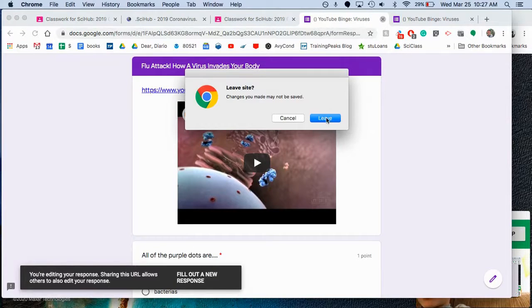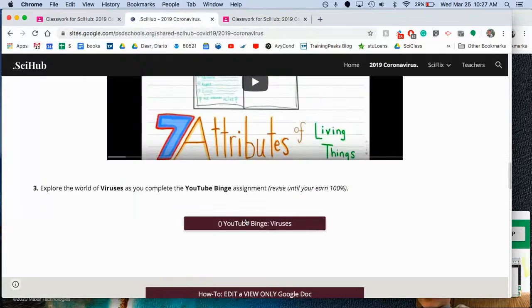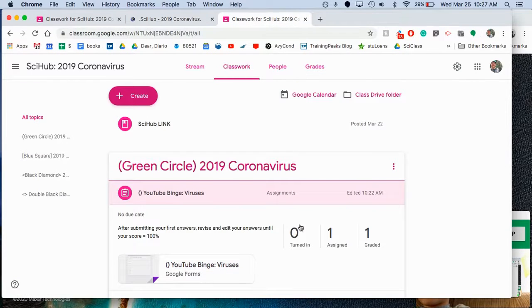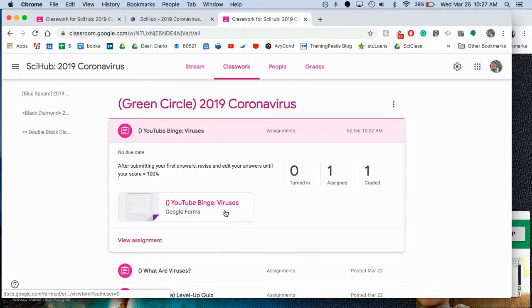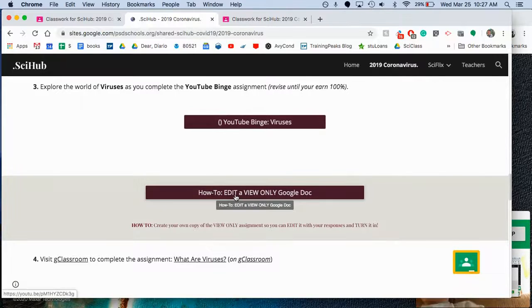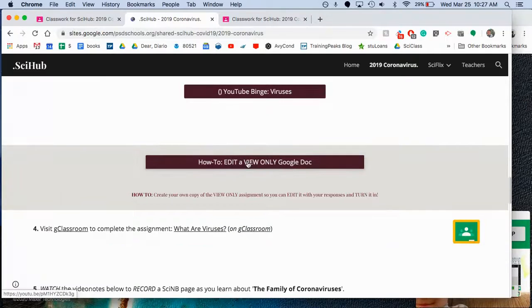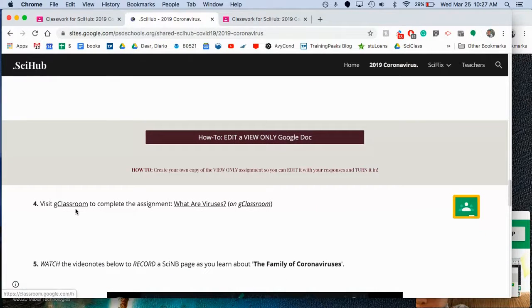that's the YouTube binge. But let me show you real quick the rest of it so you can see how it works. And so once you get that done, you just turn it in here on Google Classroom. And then we're going to go back to SciHub. And then there's a video to watch here, how to edit a view-only Google Doc. You might already know how to do that though. Okay, and so the next assignment, number 4 now, is to visit Google Classroom to complete the assignment, What are viruses?